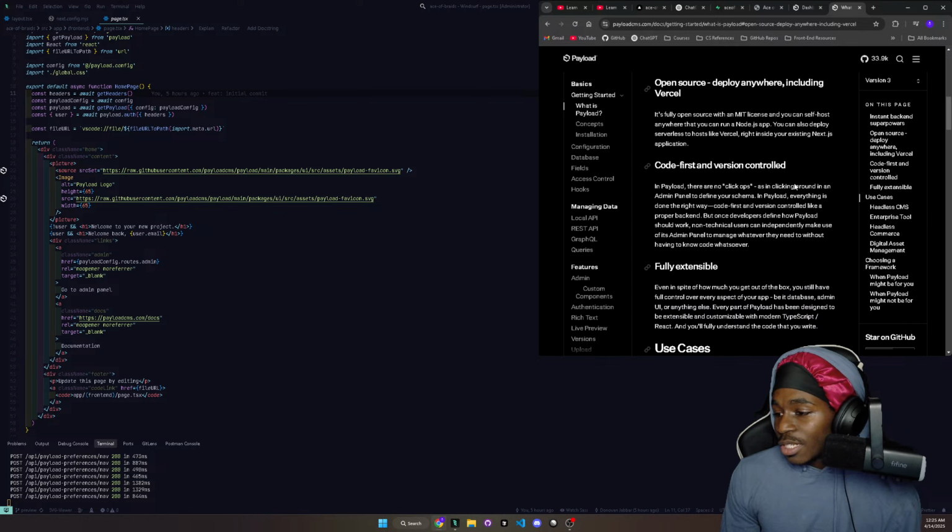There are no click ops, as in clicking around in an admin panel to define your schema. In Payload, everything is done the right way, code first. This is what I like. That's what I like right there. I don't want everything to be done in the admin panel. I want to be able to programmatically do things. Code first and version control like a proper backend. But once developers define how Payload should work, non-technical users can independently make use of its admin panel to manage whatever they need to without having to know code whatsoever.